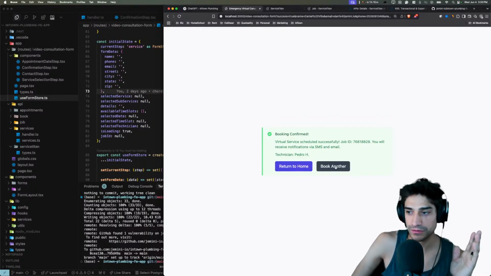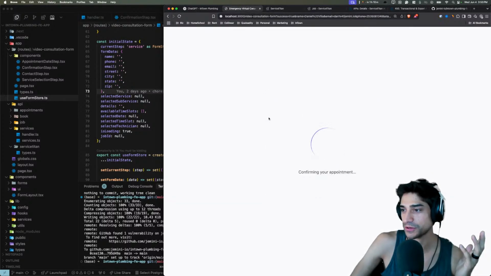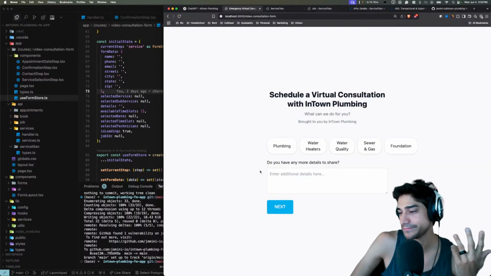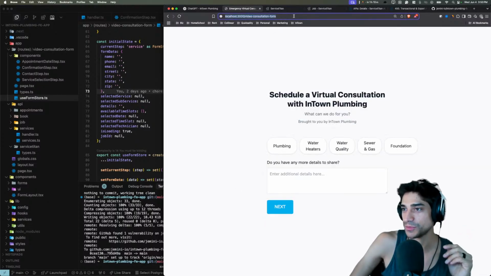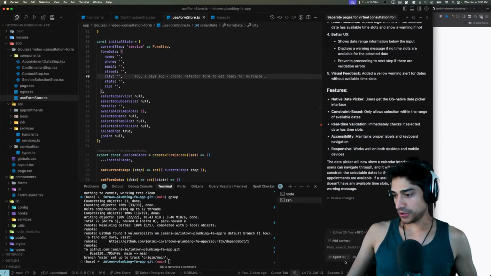I can return home or book another. Interesting. What if I book another? It's the same thing. Oh, and I can't go back per se. Whoa, taking me back goes all the way there. Okay, return home. It's the same deal, but you can see the URL is a little bit different in both cases. I'll figure that out later.